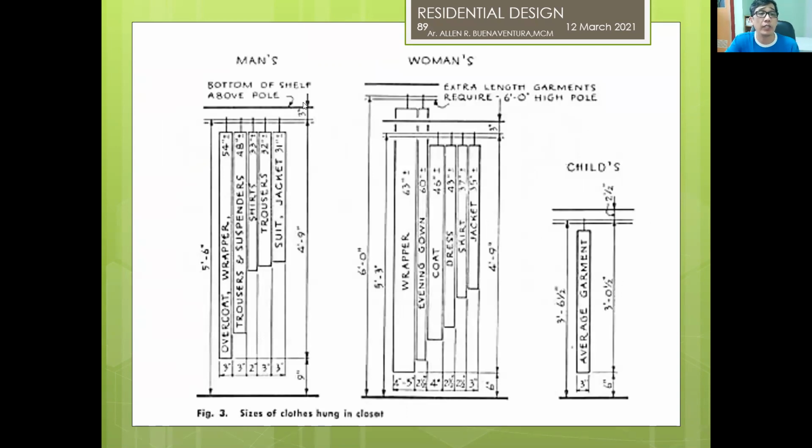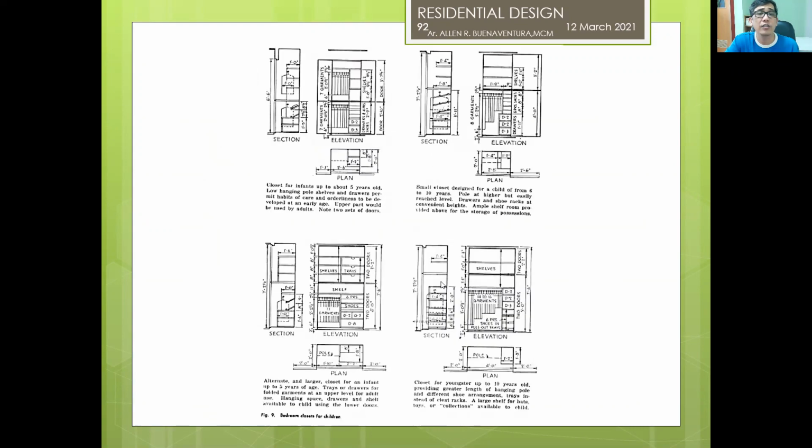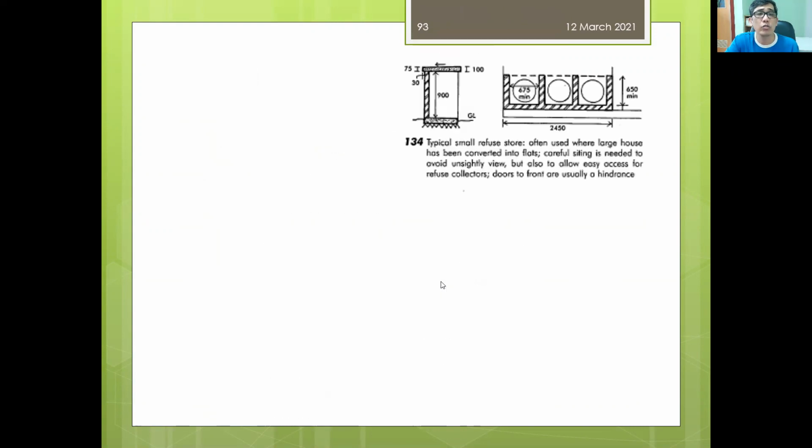The approximate maximum height of a walk-in closet hanger is about 1.8 meters, or about 6 to 7 feet. So these are arrangements of clothes inside the cabinets of residences. Okay, different arrangements of clothes. These are storage bins for waste.